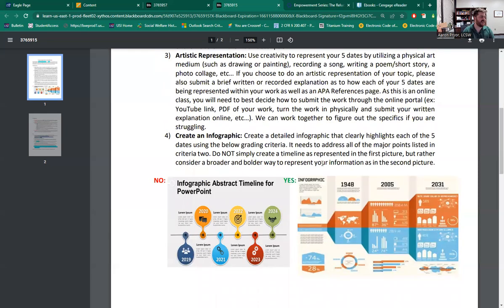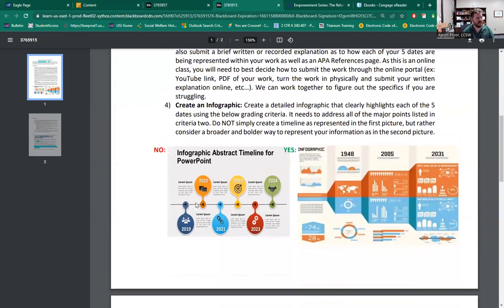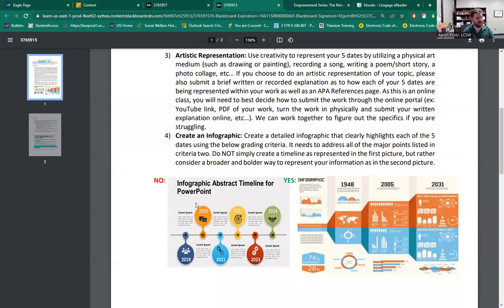I want a detailed infographic. I say this every semester. I say in red letters, no, don't do this one; yes, do this big fleshed out one. And every semester I get a bunch of the wrong one. This is not what I want. This is way less work than what all of your classmates are doing. I don't want essentially the 5 dates as they appeared on your timeline with pictures next to them. I want to see it fleshed out.